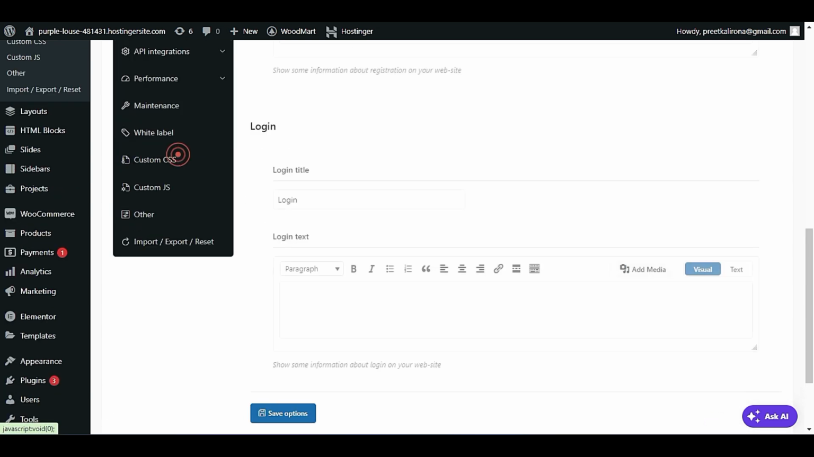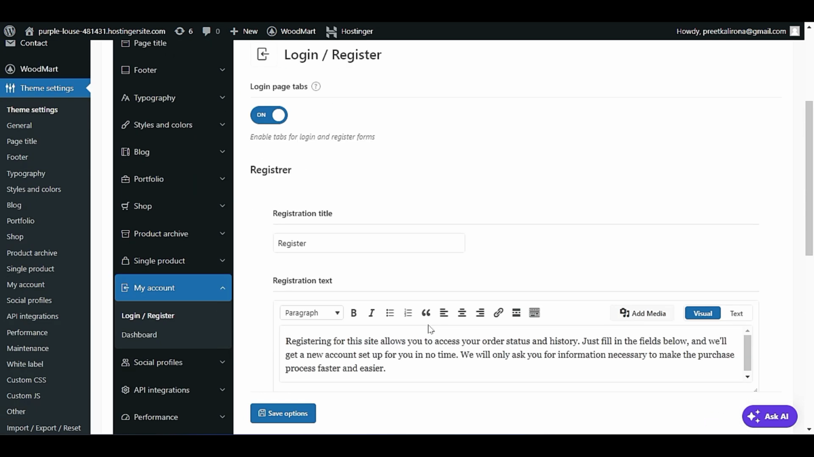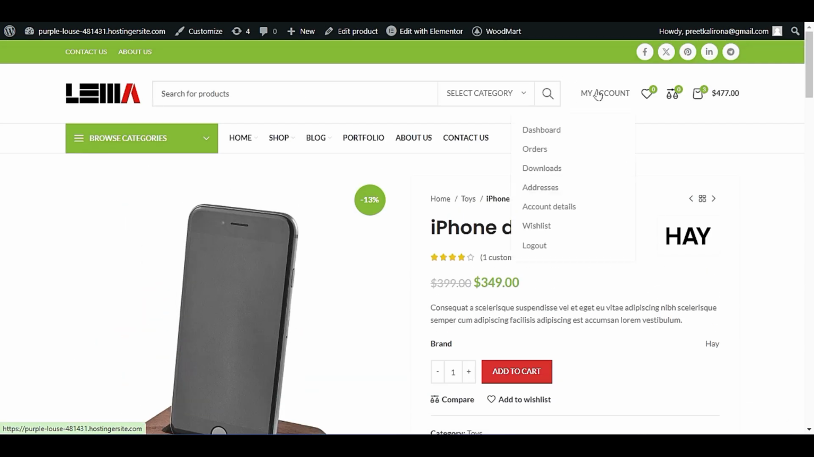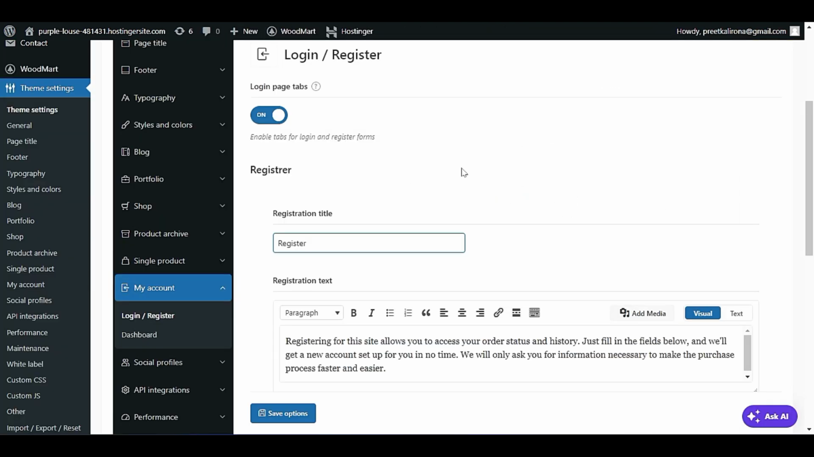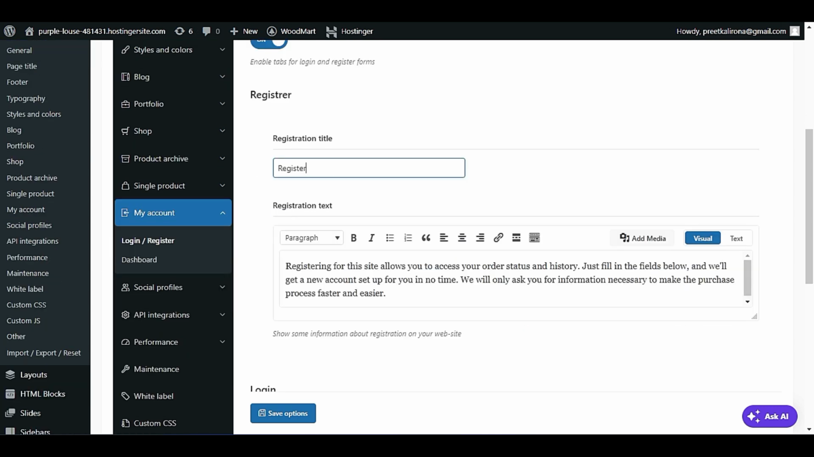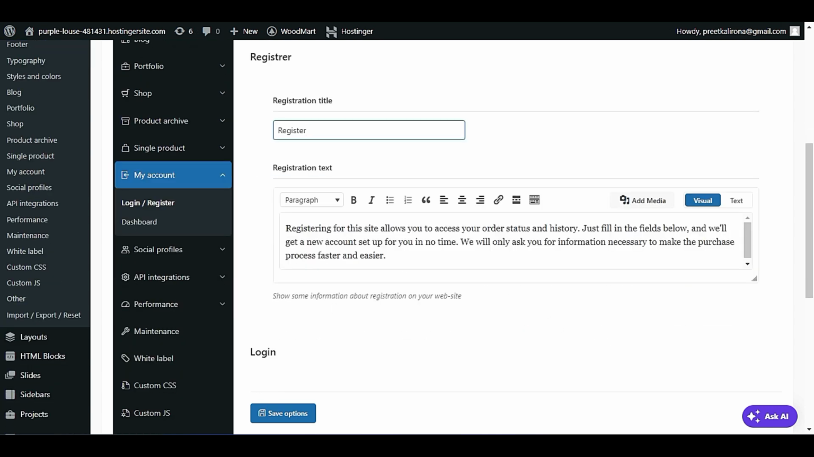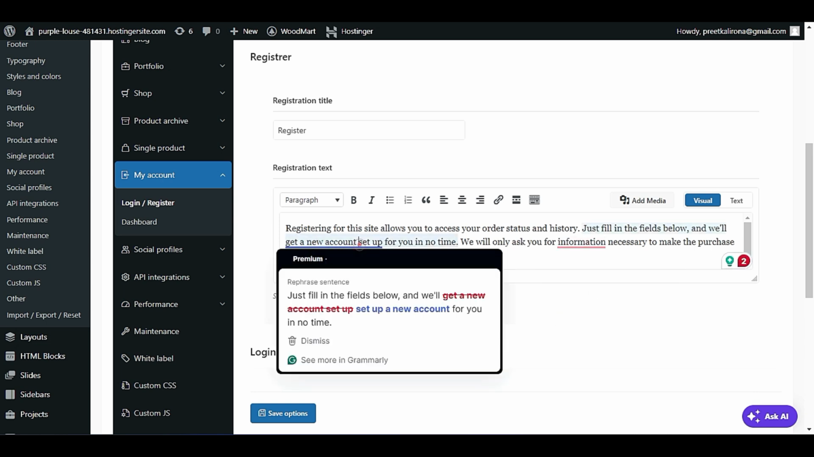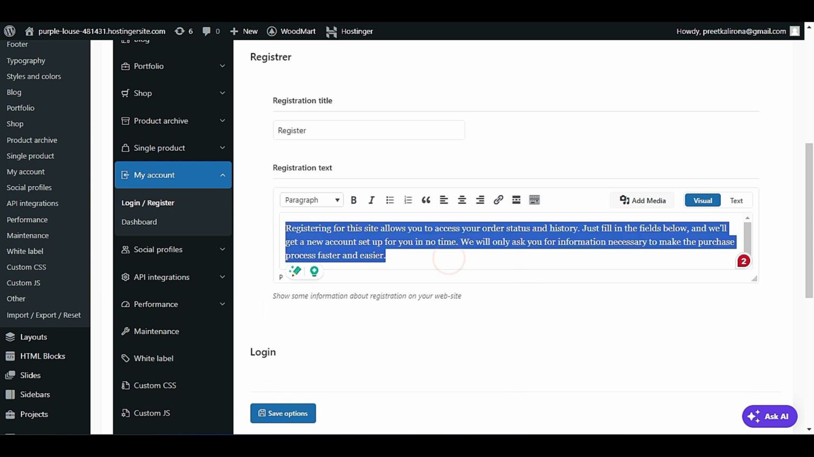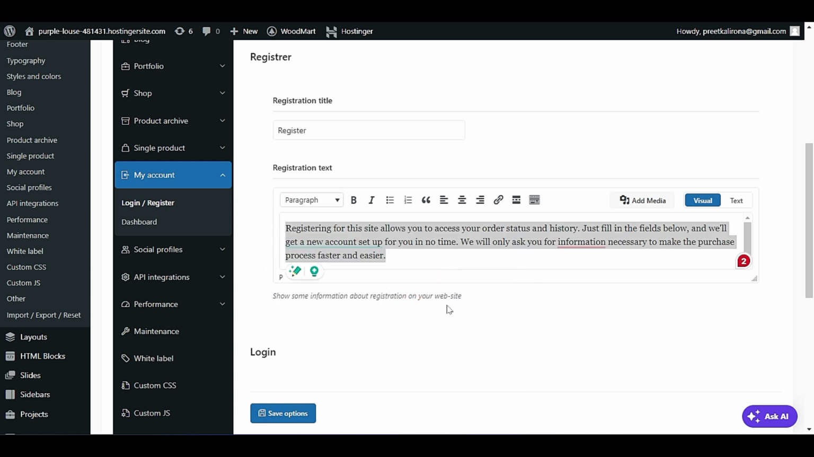Let's go to the next option, my account. In the registration, let me open. If someone is not logged in, they have the option here, register or login. They can click on register and they will see this message: "Register for this site allows you to access your order status." If you don't want this, change this, or you can also change this upon registration.